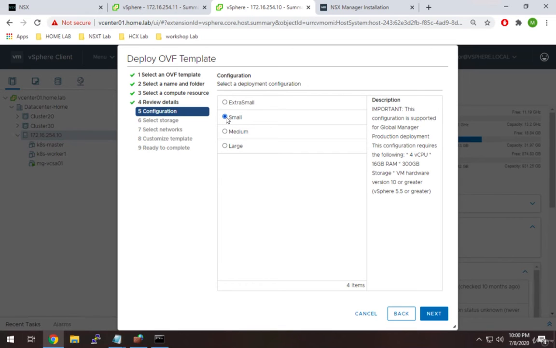Now if we go up to small, we see here it now says this configuration is supported for Global Manager production deployment. Now we can do small or medium ultimately. I typically do small in my home lab and that is just fine. There is a resource reservation, so if you don't have a bunch of resources, you'll have to tweak it, and I'll show you where you can do that. But in a nutshell, I would say if you're in your lab, go with small.